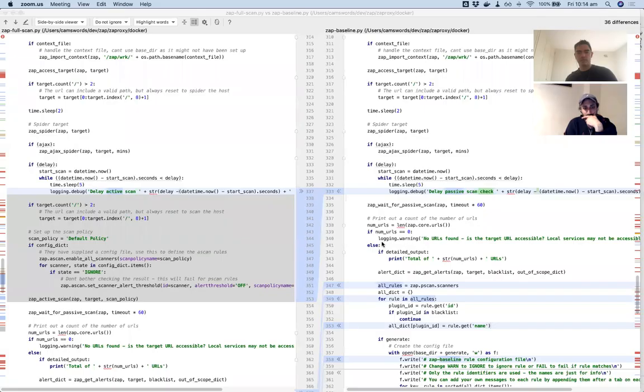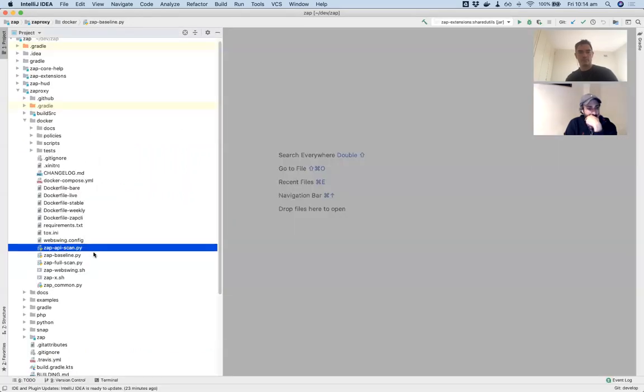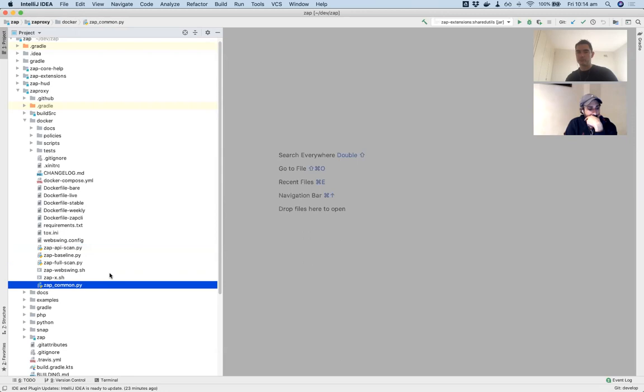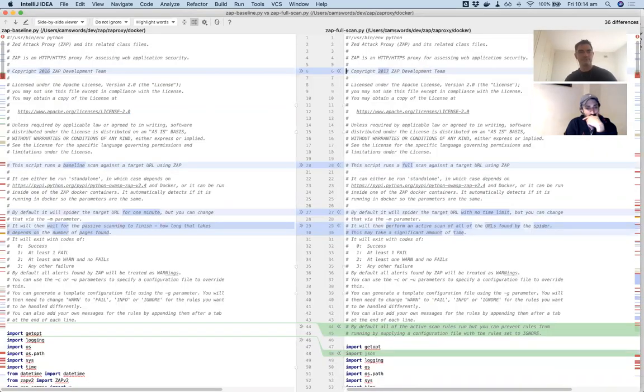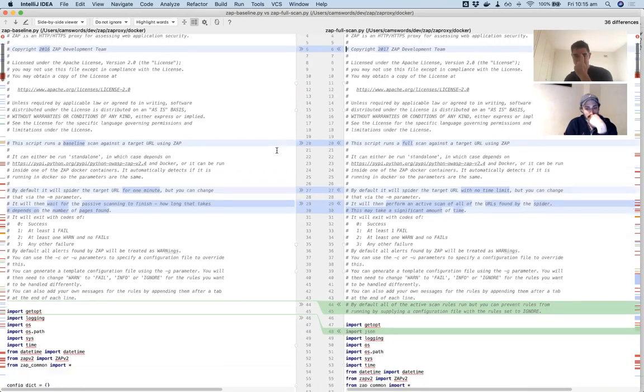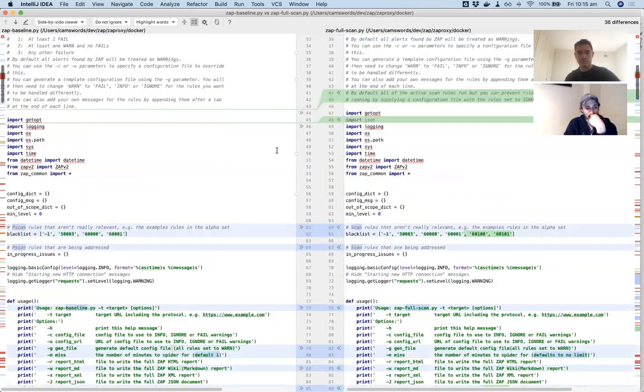Cool. So we're trying to determine differences between the ZAP Python files that come with the ZAP Docker image, yeah? Yep. Cool. So I don't know where this conversation will take us, but let's see. So I've got the baseline on the left and the full scan on the right. And let's just quickly go through some of the changes.